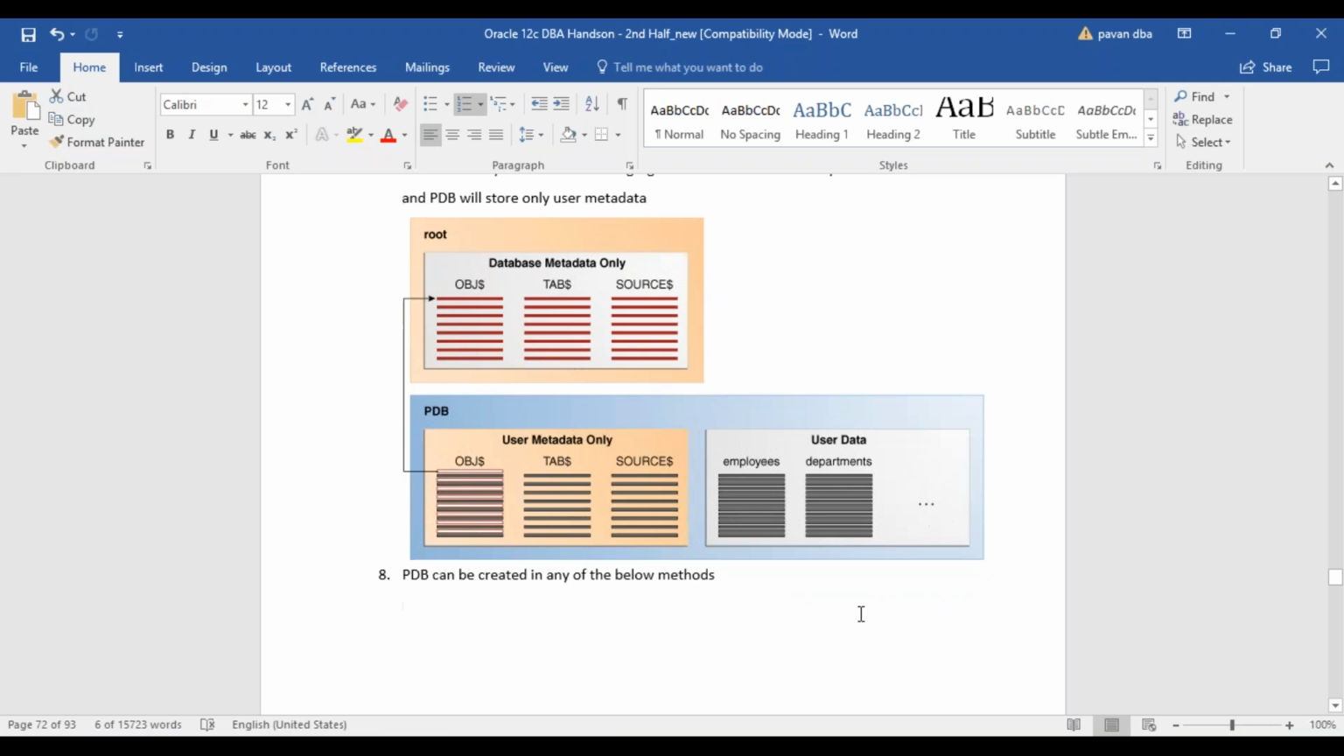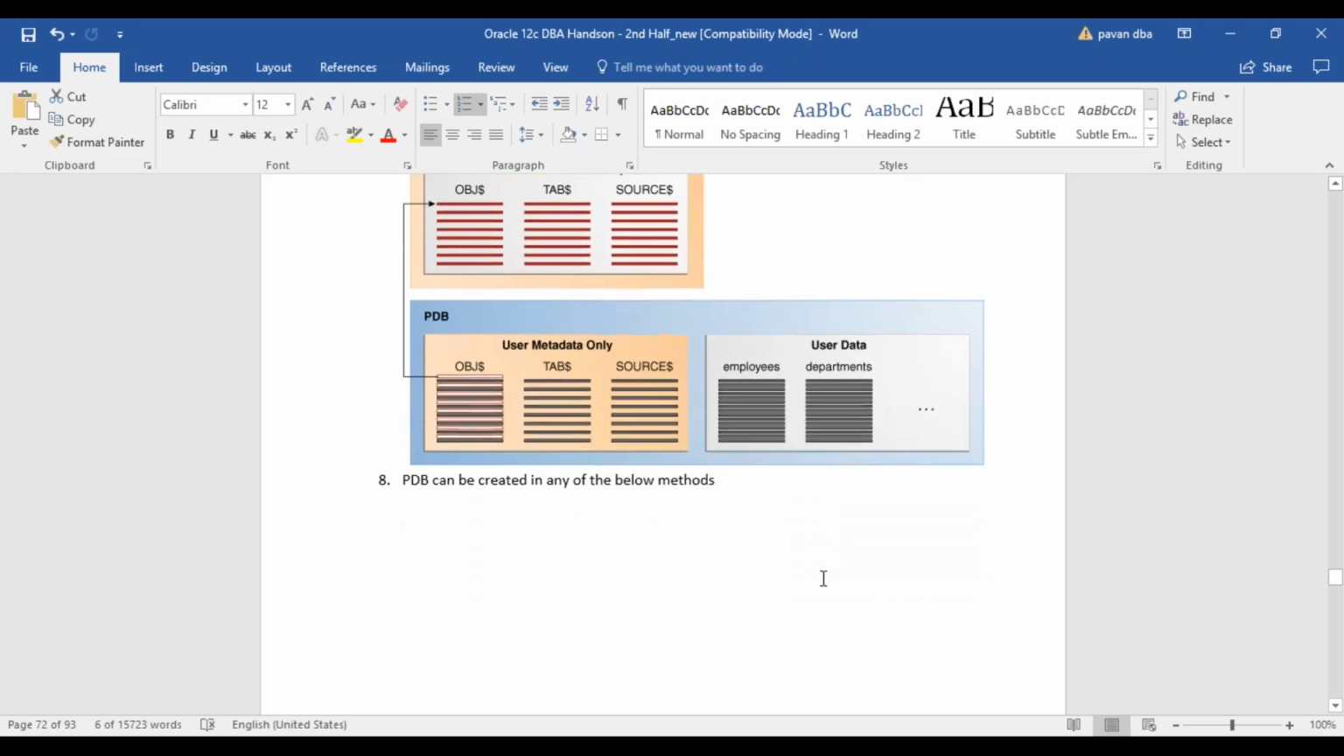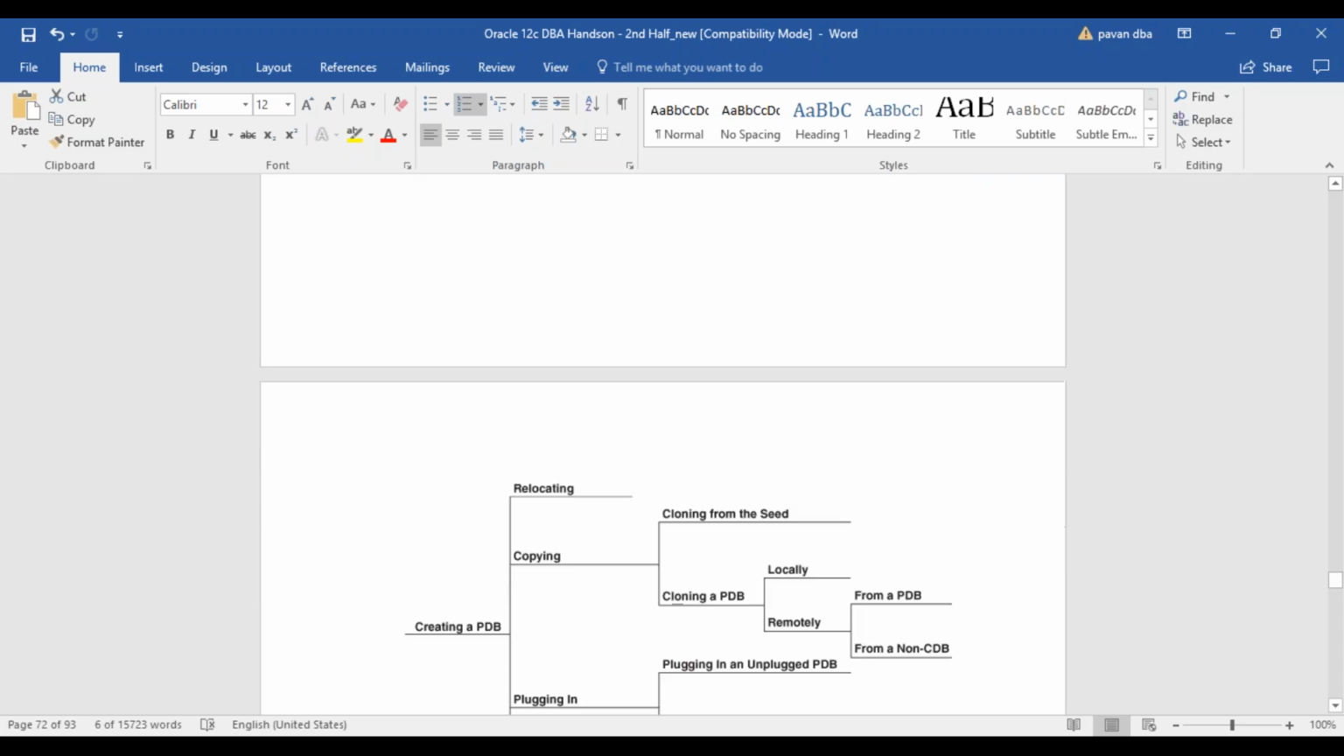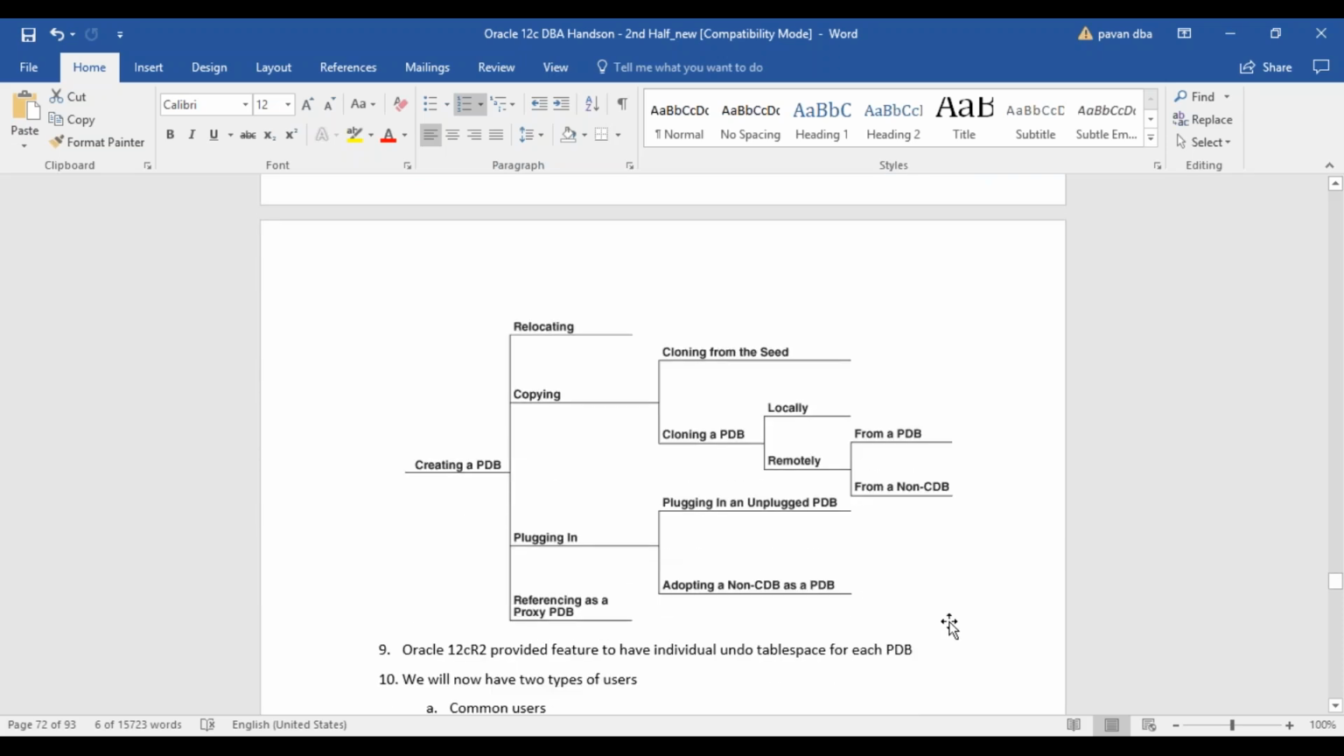So that is about the metadata storage. And then how the pluggable database can be created. There are a lot of ways to do that. So here you can see, first relocating. As I said, you can relocate from one container to another container. Or second, you can copy the pluggable database, which means you can perform a cloning. Again, cloning can be done in two ways. One is cloning from the seed database.